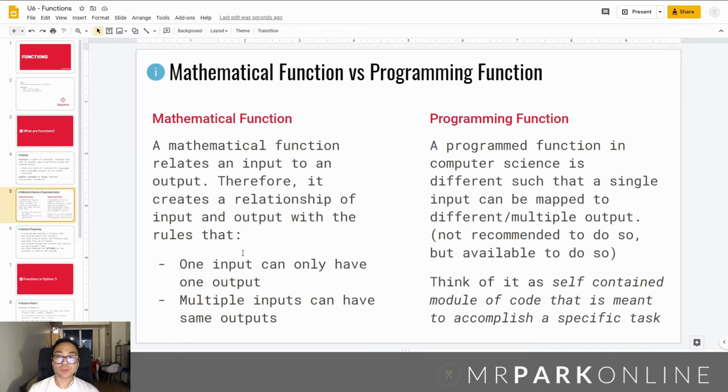Before we really go into the nitty-gritty of functions in Python 3, I want to touch upon the differences between a mathematical function and a programming function. A mathematical function relates an input to an output. Therefore, it creates a relationship of inputs and outputs with the rule that one input can only have one output. This is a very important rule for mathematical functions.